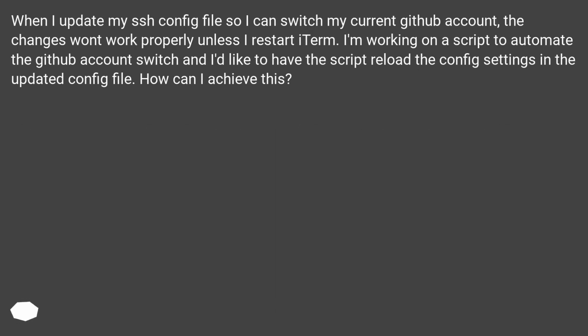When I update my SSH config file so I can switch my current GitHub account, the changes won't work properly unless I restart the terminal. I'm working on a script to automate the GitHub account switch, and I'd like to have the script reload the config settings in the updated config file. How can I achieve this?